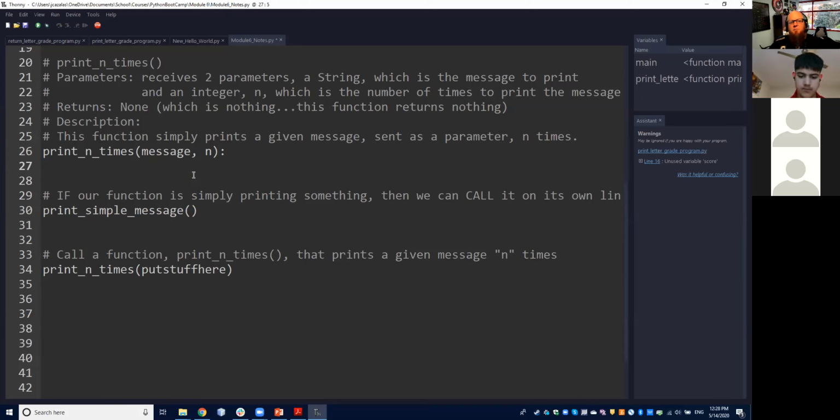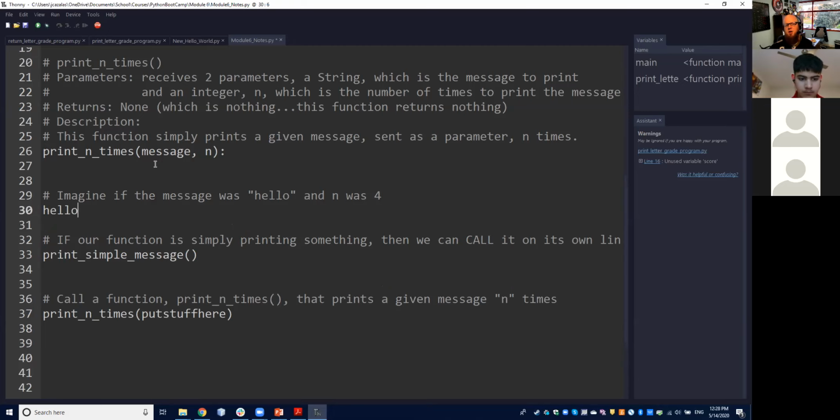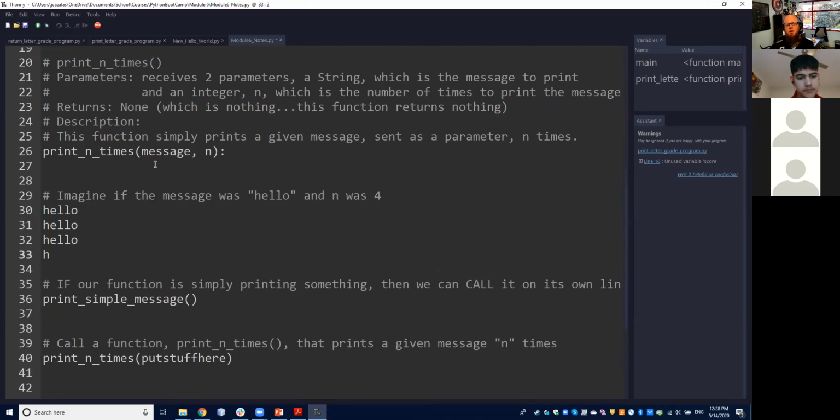So for the body of the function, you can do this in just 2 lines. How would I actually code this up? Just for clarity of what we're doing, I'm going to type this up real quick and then I'll delete this. Imagine if the message was hello and n was 4. What should we get for printing? We should get hello, hello, hello, hello. We should print that message 4 times.